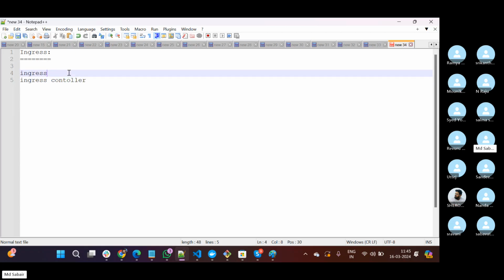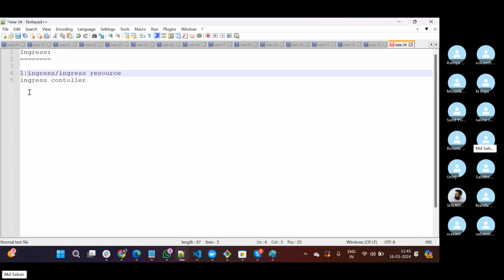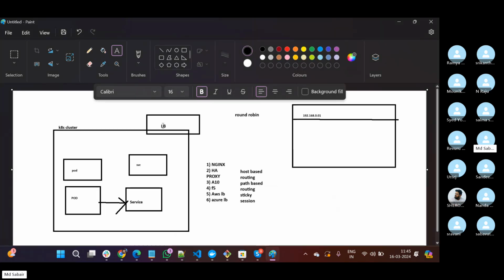Okay, so we have ingress, or we generally call this ingress resource as well. Both are the same, ingress or ingress resource, and then we have ingress controller. So we have two important concepts here. What is the use of ingress controller and what is the use of ingress? Ingress controller is nothing but our load balancer service, means this part.